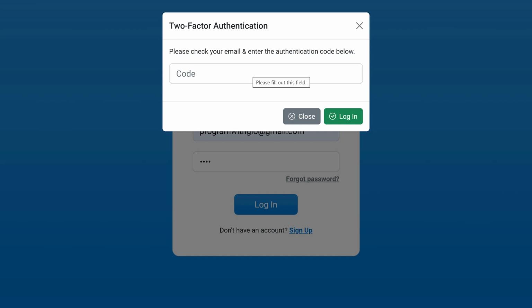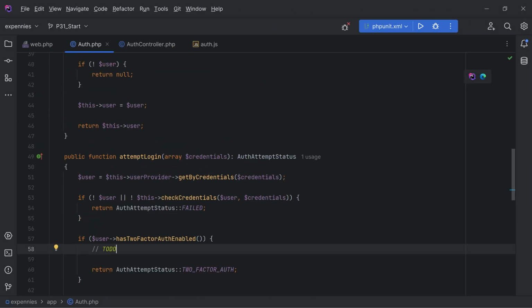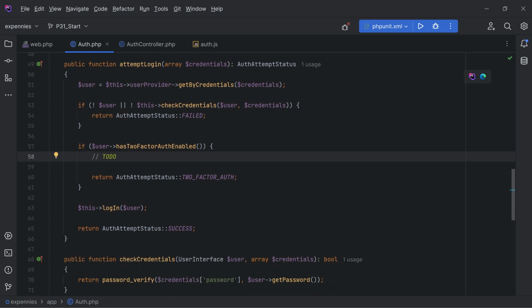Of course, this does not work yet. That's what we're going to implement. It's just the UI part that I did behind the scenes. First, I modified the attempt method within the Auth class. As you can see, it no longer returns a Boolean true or false. Now it returns an enum, Auth attempt status, and it's either failed, two-factor Auth, or success.